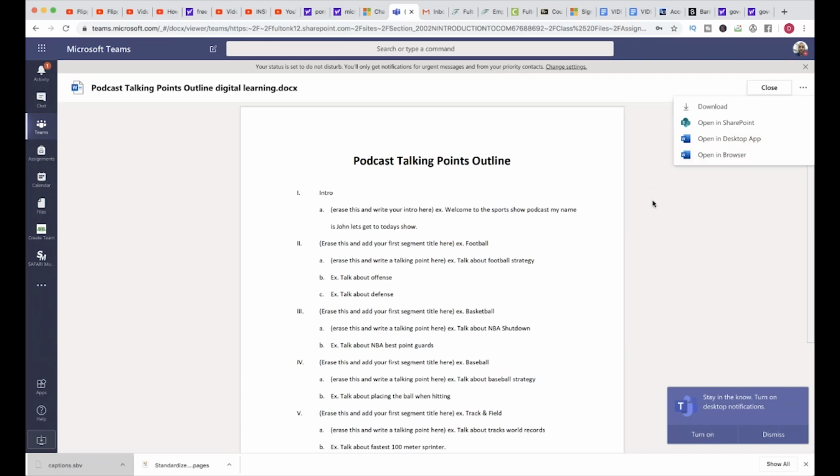All right. Once you get it open in the desktop app, you want to start editing this. So as you can see here, it says, the intro. You can leave those headings on. All right. It says, erase this and write your intro here. Okay. The example is, welcome to the Sports Show podcast. My name is John. Let's get to today's show. So something similar to that you can write right here. So you want to erase all of this and write your intro in there.